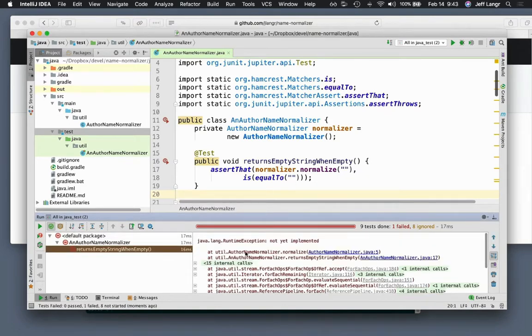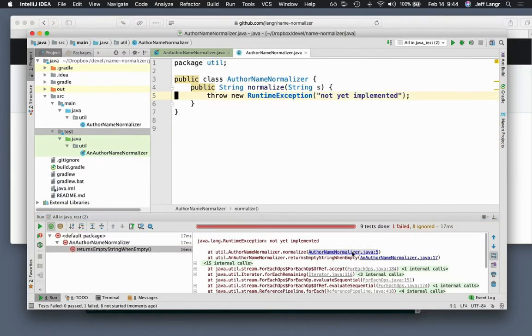If I click on the failure, I see the stack trace and the runtime exception coming out of this. Looks like it's getting thrown by the normalize method. So I click on that in the stack walkback, and I see that indeed the normalize method does nothing other than throw an exception. It looks like this is stub code.